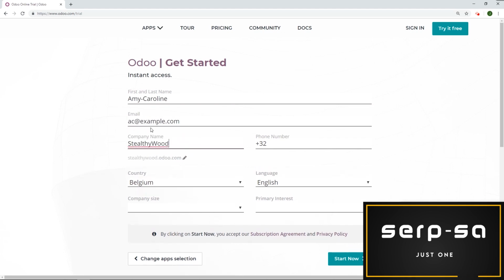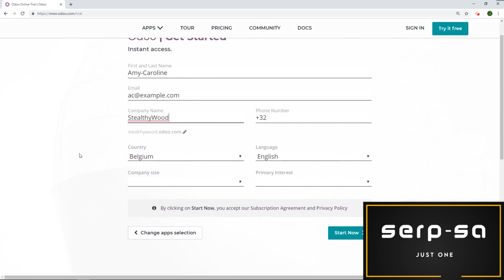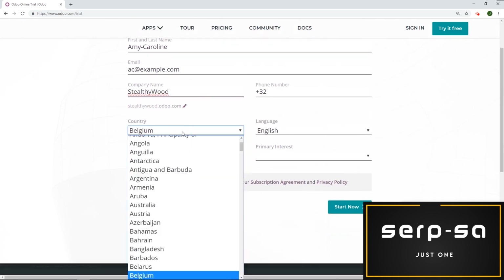I'm going to call my company Stealthy Wood. If I go ahead and start with this company name, then I will have that 15-day free trial. Okay, so now let's choose our country. I'm currently located in Belgium, so Belgium is automatically populated here in this field. However, my company is actually located in the United States, so I'm going to choose the country that my company is associated with. This is important because it could affect things like your chart of accounts for your accounting application. Once you have a chart of accounts set, you can't remove it. So be sure you have the correct country set here for your company.